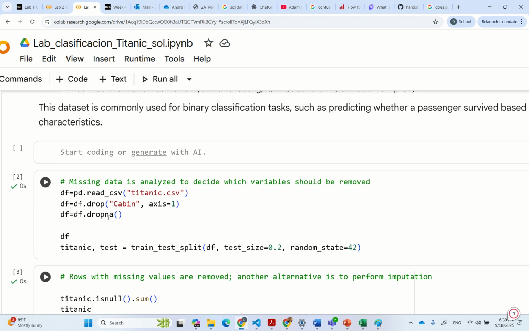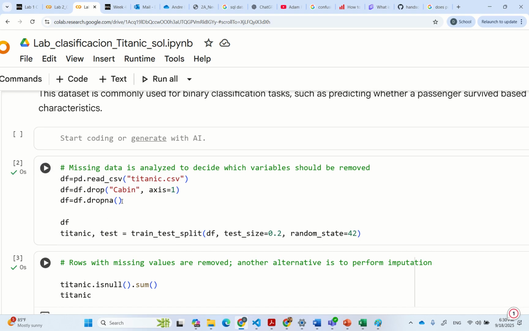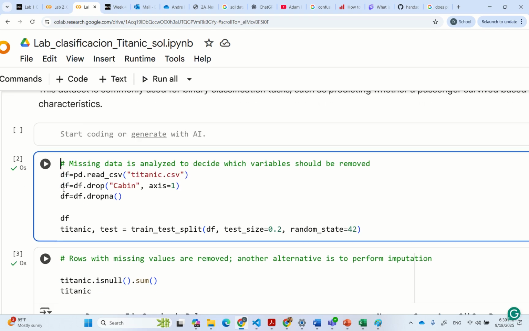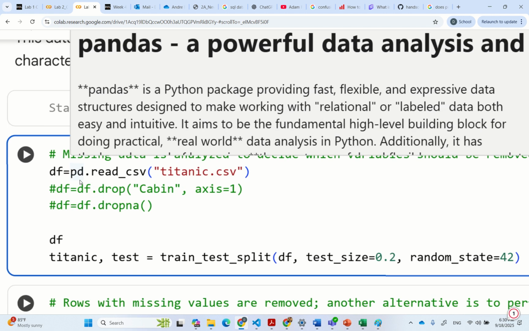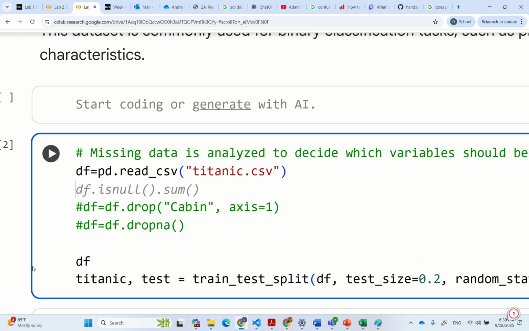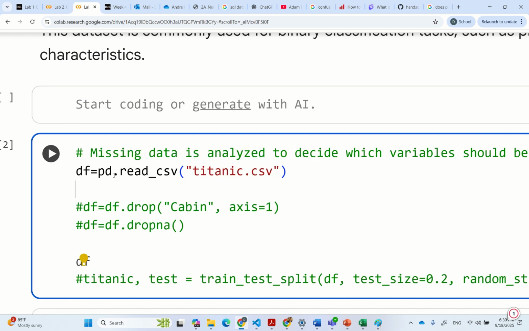Okay, so once we load the data, we're ready to go. The first thing that we do here is clean the data real quick. There are some variables where we have a lot of missing information. So let me show it to you real quick. Once we load the data, the first line, we're loading the data. Let me show you the amounts of missing data.